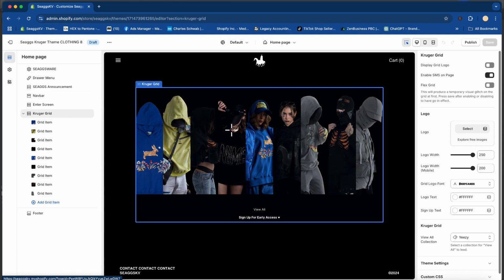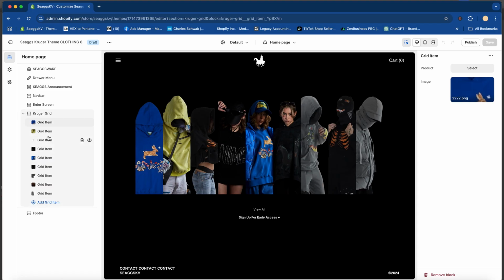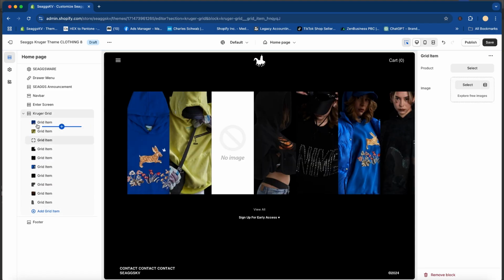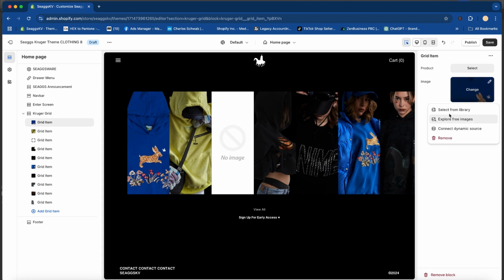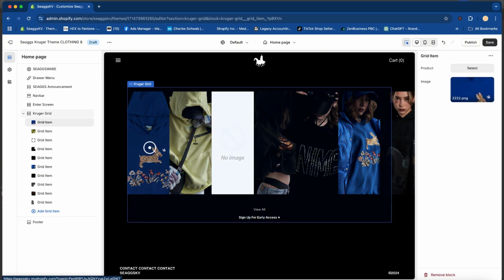So now I am inside my Kruger theme, and I kind of messed up the video before, so this flat lay is here amongst these lookbooks, but just to show how this works, you go to the sections, go to the Kruger grid, click the first box, you can see the blue flat lay. There's a tiny little thumbnail right there, that's the blue flat lay, so that's the right one. And you can click change, select from library, and then pick the PNGs you just exported.